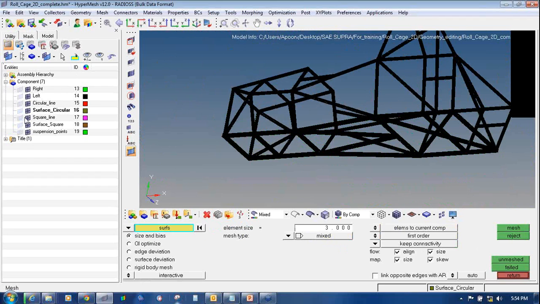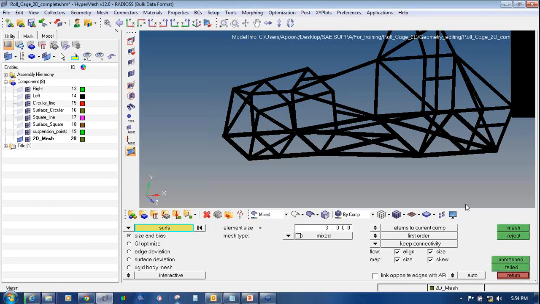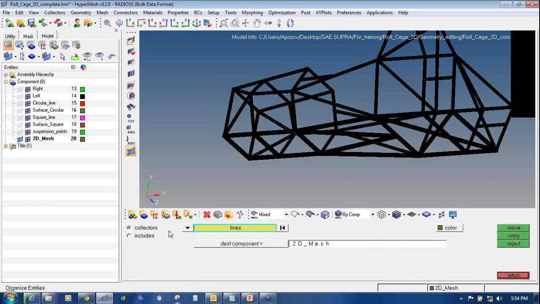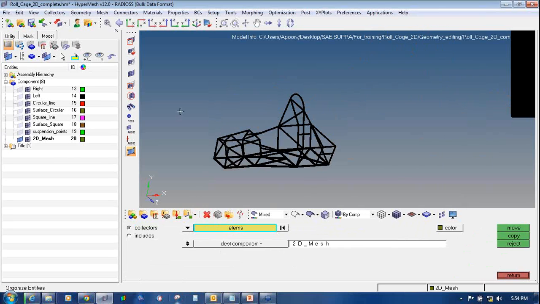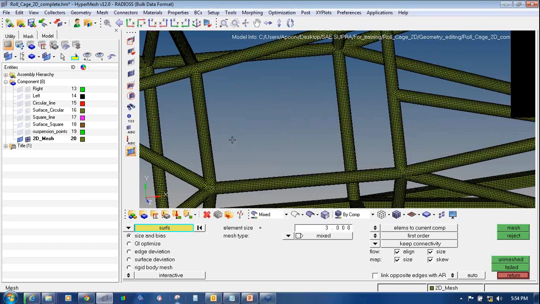So if I turn off this geometry and create a component again, say 2D mesh, define an appropriate color for it, create, then press Shift F11 to move all the elements from this component to 2D mesh, move. So now all these don't have the meshing, only this component has the meshing.